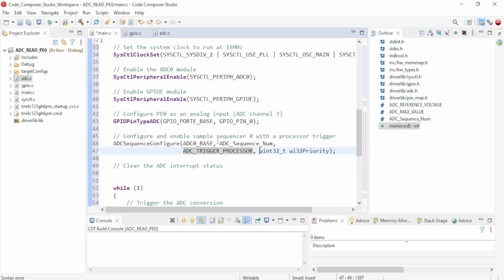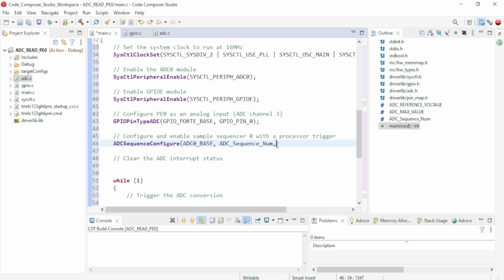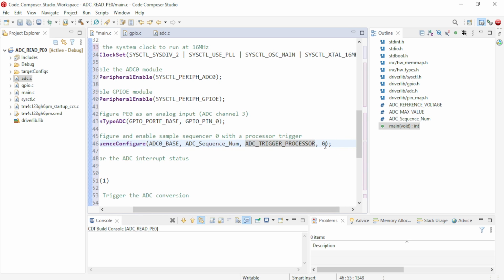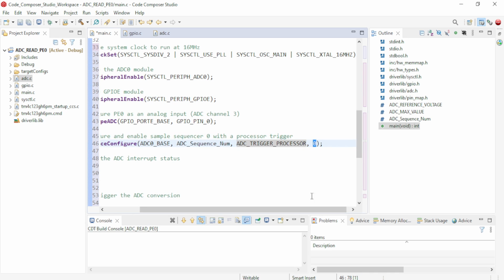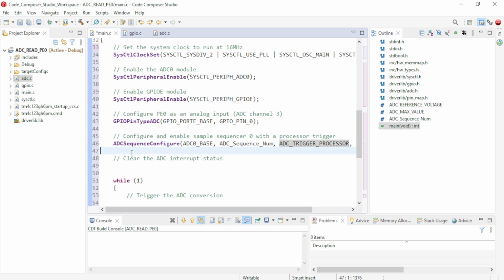Okay, and then last we have to select the priority, and let me keep the priority as 0 because here we are not using any other interrupt source. So I am giving the highest priority to the ADC for this program. If you have multiple interrupts, then you can change this number according to your choice. Remember, highest priority is 0.